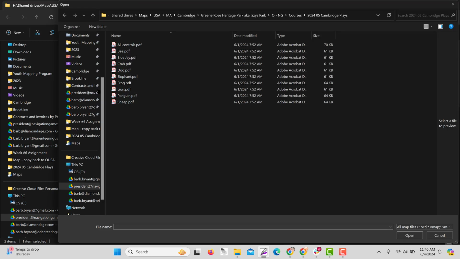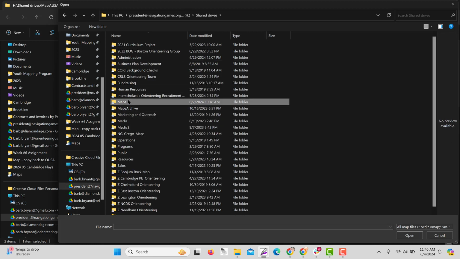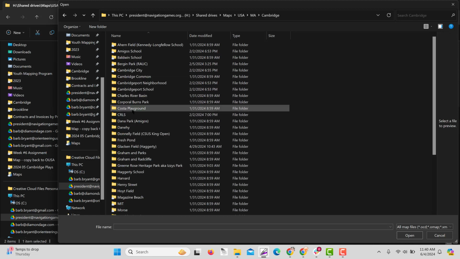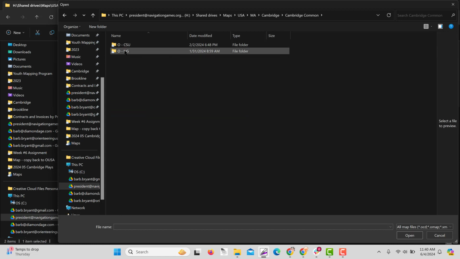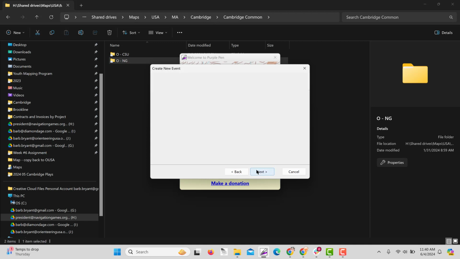I have the Google Drive for navigation games mapped to my file system. So I'm going to go in there to shared drives, maps, USA, Massachusetts, Cambridge Common, the navigation games version, and we select the OCAD map. So that's the map selected. And the next thing that we have to do is the map scale. I'm assuming that we'll just use the existing map scale.